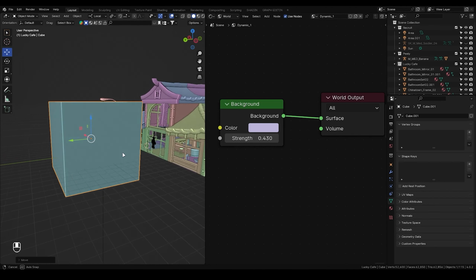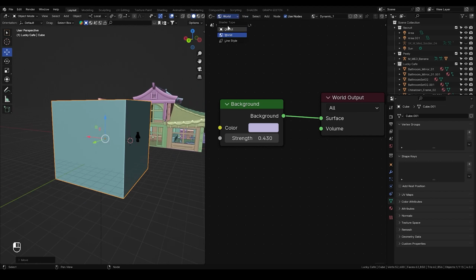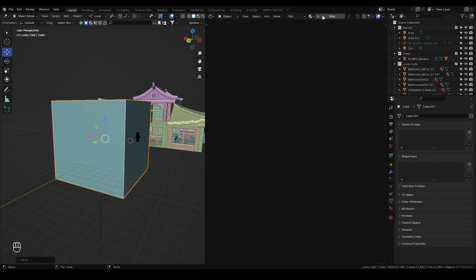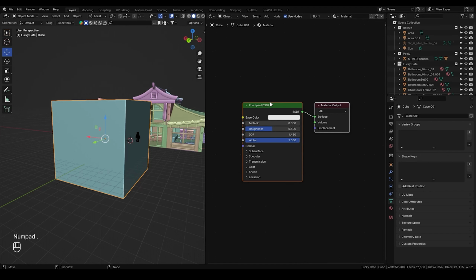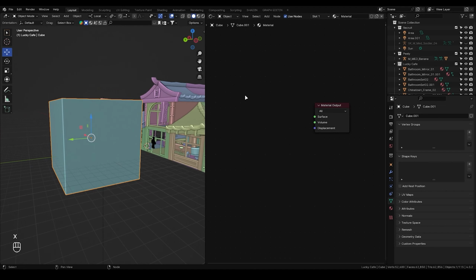Once you have it in position, make sure you change it back to object mode, and you want to add a new shader, a new material, sorry. If you can't find where it is, hit A to select, and then View Selected, the numpad button. Now we're here. We can delete the principled shader, hit Shift A and add a volume.